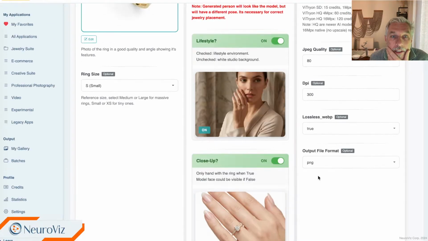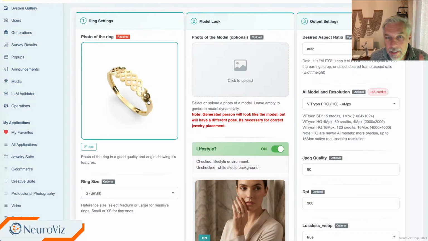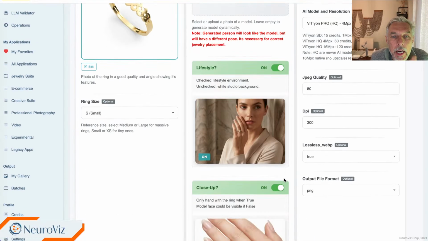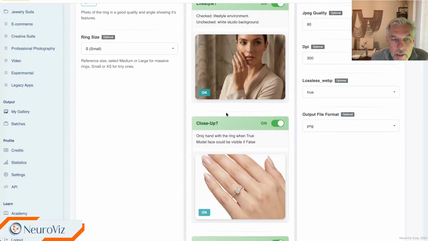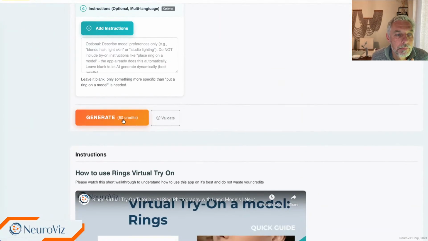So for tough rings, because this is not an easy ring. This is an unusual ring. This is probably why it's not getting it correctly. It's a good idea to turn on close up. Okay, it's super. It will help the AI to get it correctly. Okay, let's run it again.